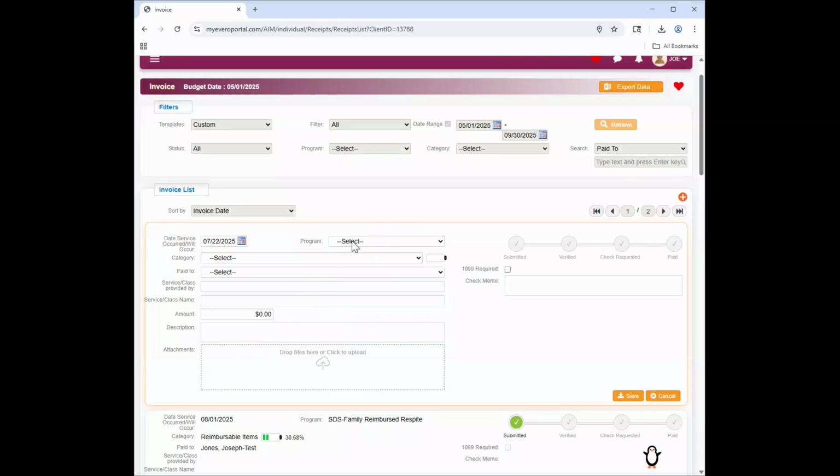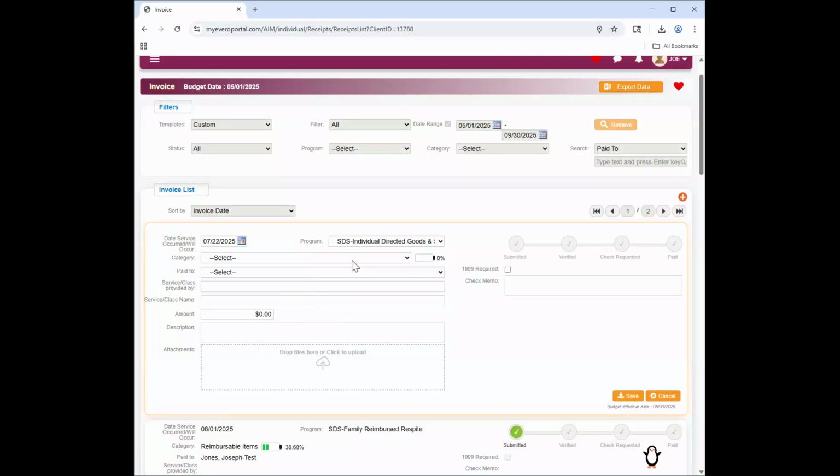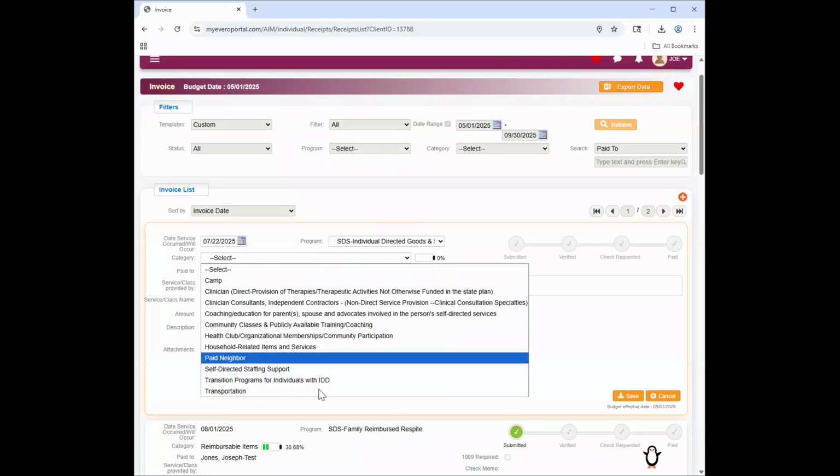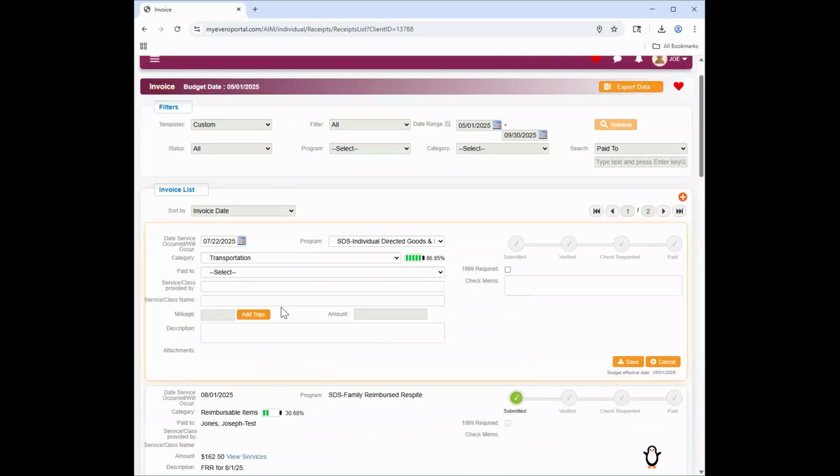For program, we will drop down and select SDS Individual Directed Goods and Services. For category, we will drop down and select transportation. And for paid to, we will select the person for which we are looking to seek reimbursement.